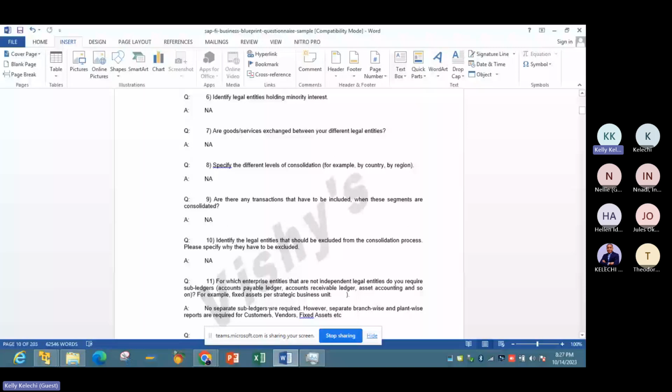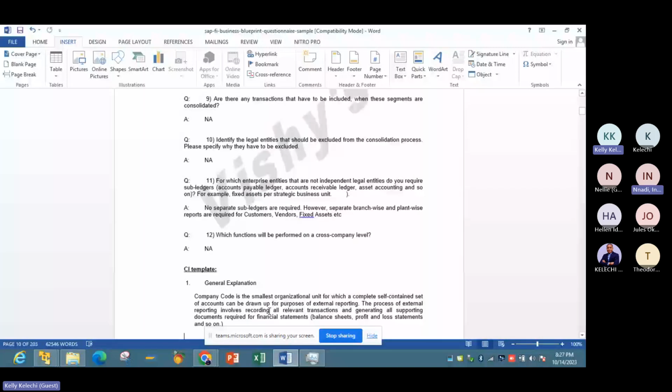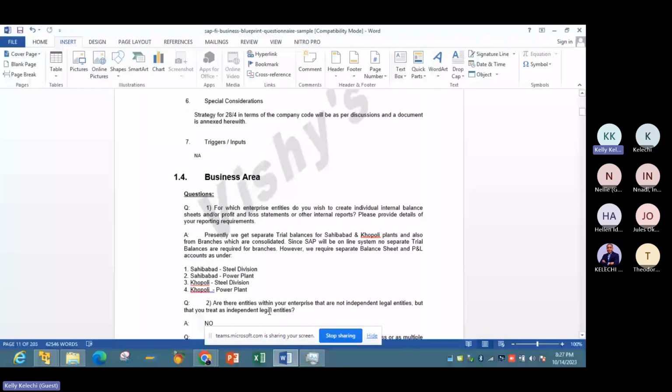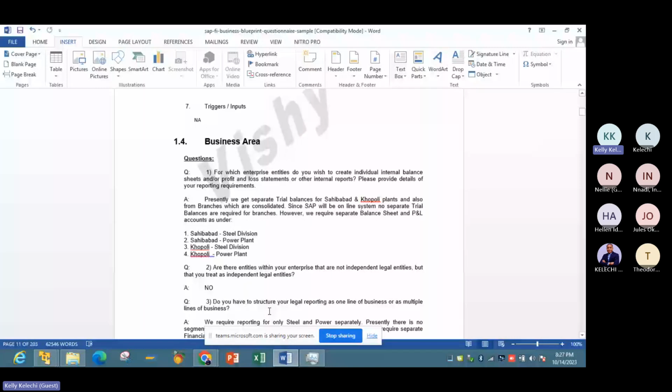Then once we are done with the company code information, we move to the next important information, which is business area. So this is how we elicit information from the business to be able to design the system. So this is basically an example.